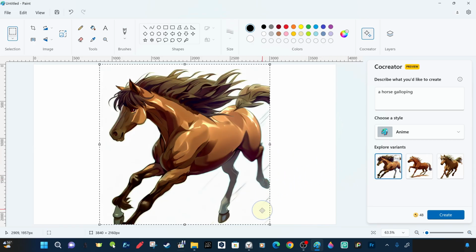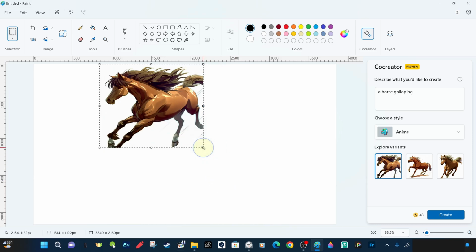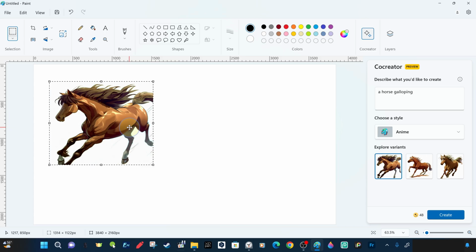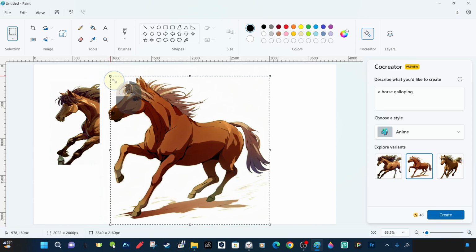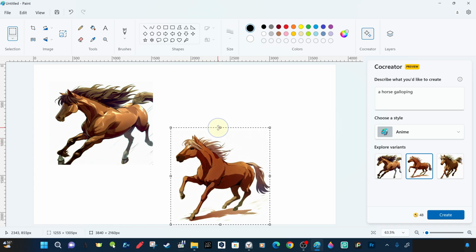The artificial intelligence is still developing, so small errors may occur. 2 out of 3 options are very successful. Option 3 has the problem of an extra foot, but this is not a problem at all because options 1 and 2, especially option 2, are exactly what we are looking for. I move the 2 horse pictures we like to our canvas in the workspace, resize them and place them on the canvas.